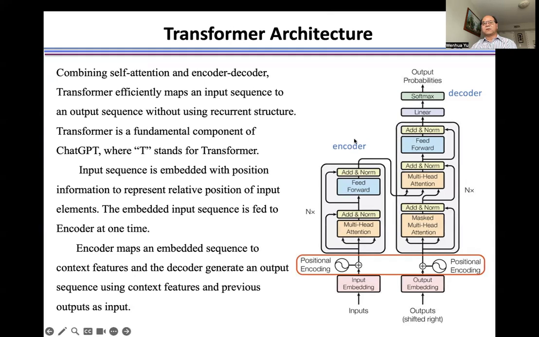A transformer includes an encoder module and a decoder module. The encoder is used to extract the features from the input sequence. The decoder is used to generate the output sequence using the features from the encoder and its previous output as the input.